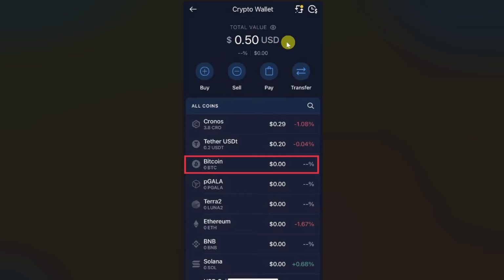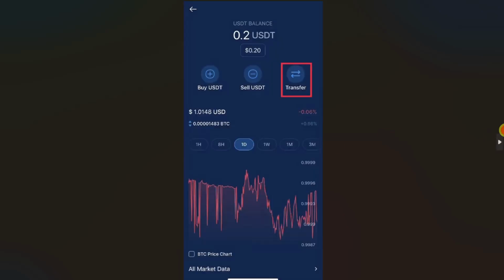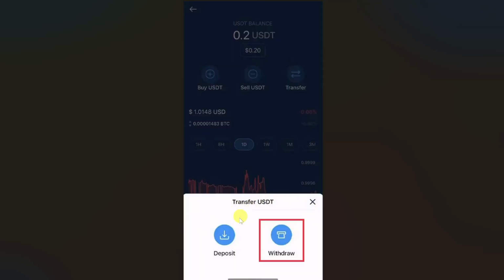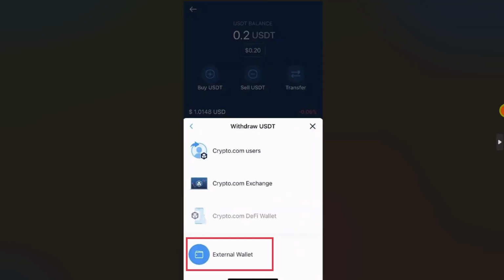And then on the screen, you will be able to see the price or the value of your cryptos. Now from here, you have to select the Bitcoin from this list of cryptocurrencies. Then on the screen you have to click on this transfer button, and from this pop-up window you have to click on withdraw. After that, from this another pop-up window you have to click on this external wallet.